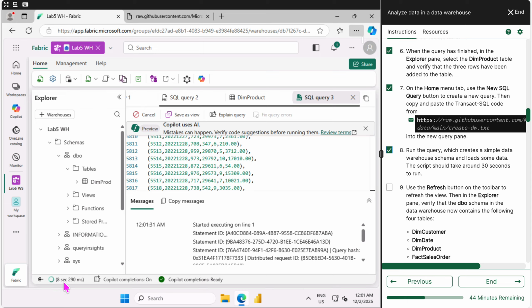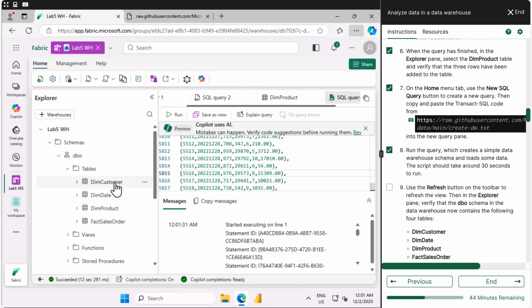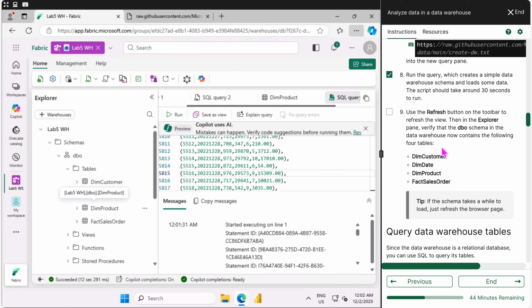So notice that our query is currently getting executed. You can even see the time appearing at the bottom of the screen. It completed in 12 seconds. And notice that here we have got some new tables along with the dim product table, like dim customer, date table, product table, and the fact sales order table.